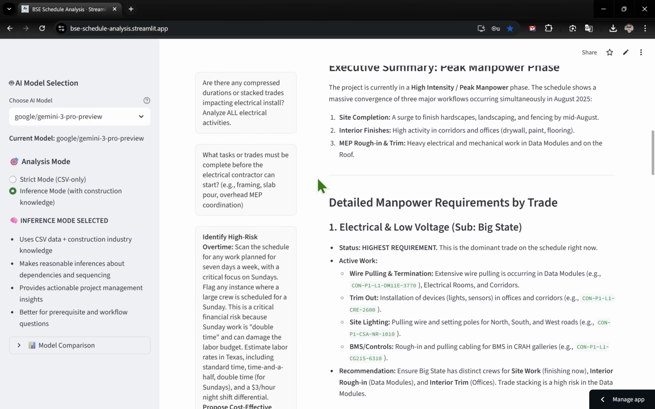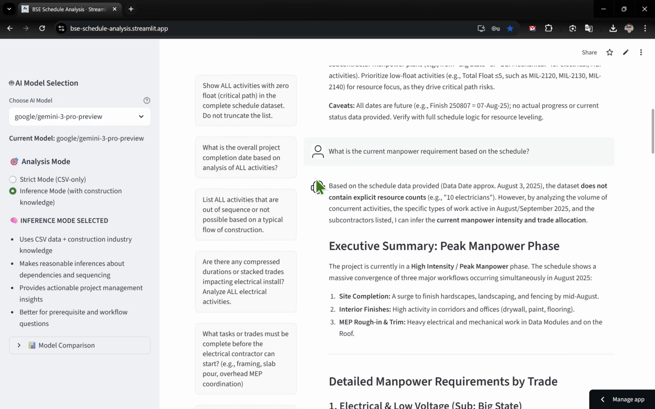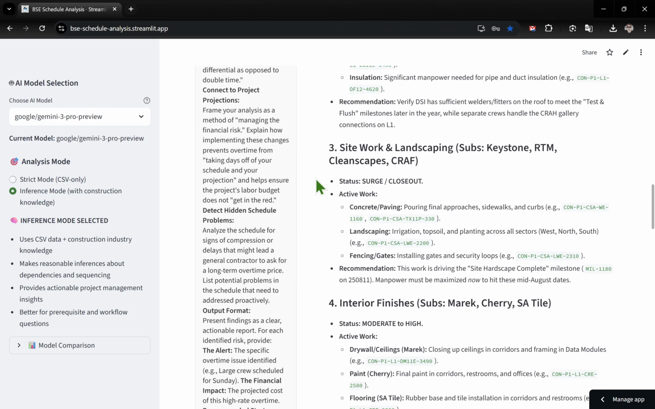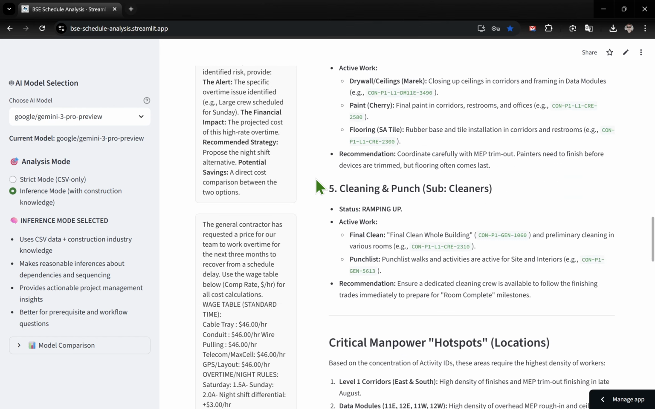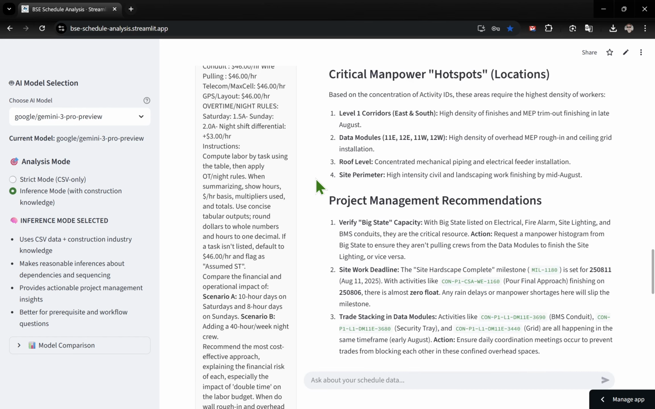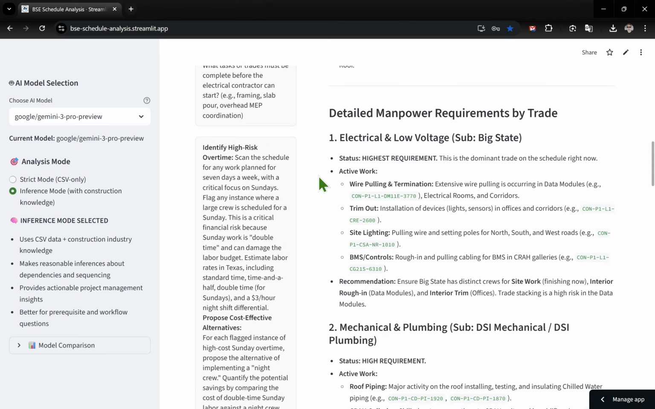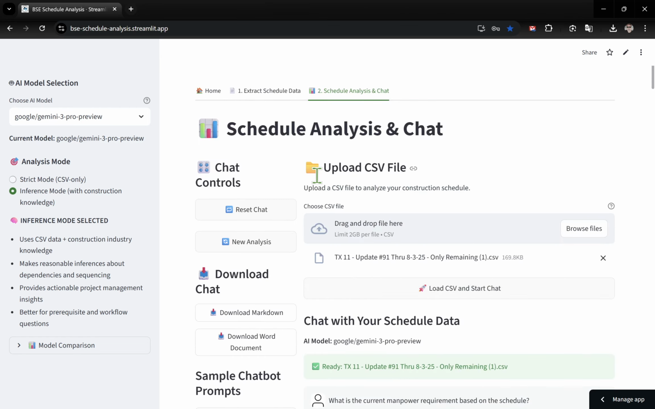We have definitely a different answer than what the Grok model produced. Is that worth 40 cents more? Probably. Something to consider. There is an example and a demonstration of analyzing construction schedules with AI.